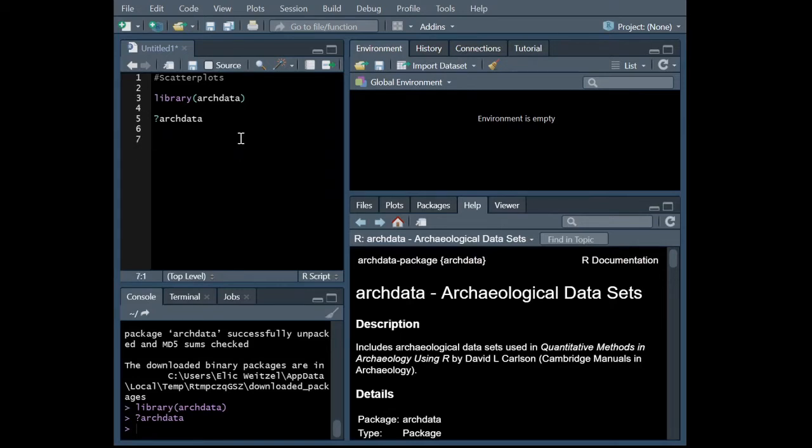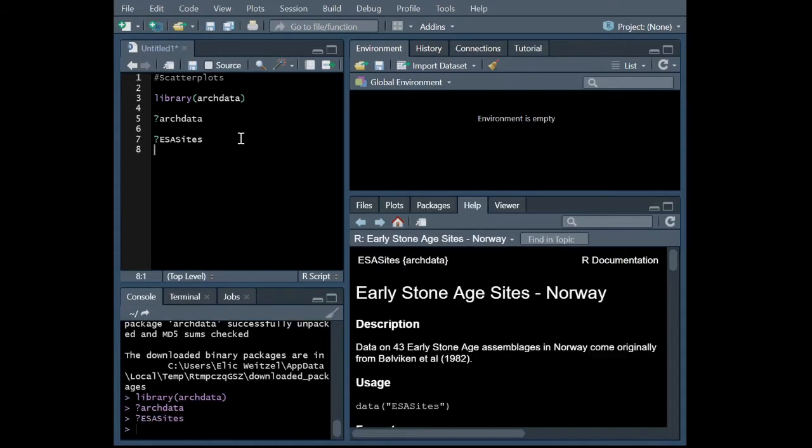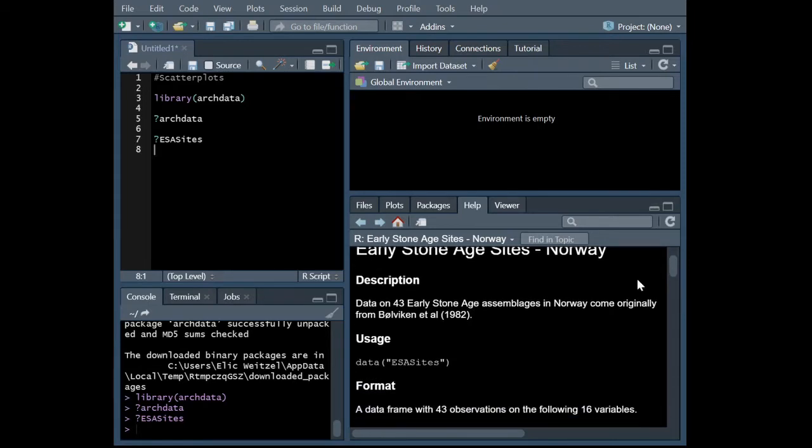Specifically, right now, I want to make use of the ESA sites data set. If we pull up the help page for that, we can see that this is a data set of early Stone Age sites from Norway, 43 early Stone Age assemblages specifically. It's got the reference to the paper that these data come from.